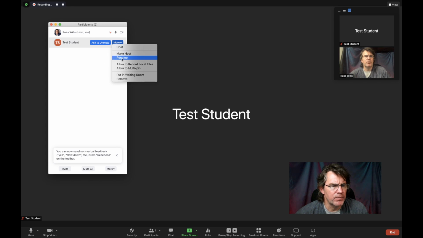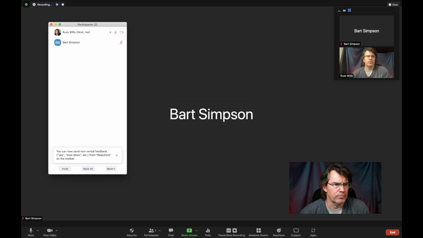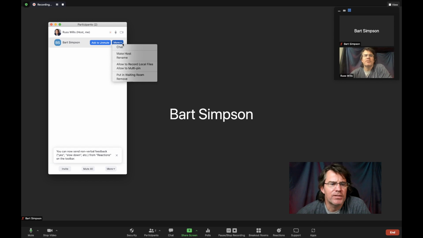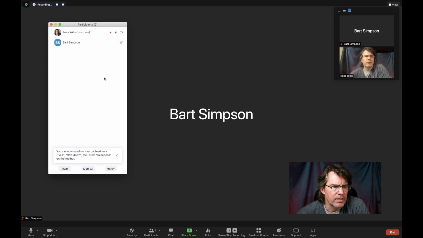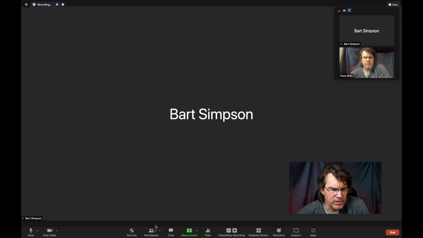You can rename a student, and we'll say, all right, not sure why you would want to rename a student. They can usually do that themselves, but you can do that. Do you want to allow the student to record local files or different settings here? Do you want to remove the student altogether from the chat? You can do that as well. So that's what you can do with the participants list.